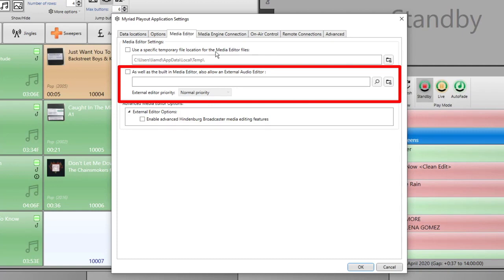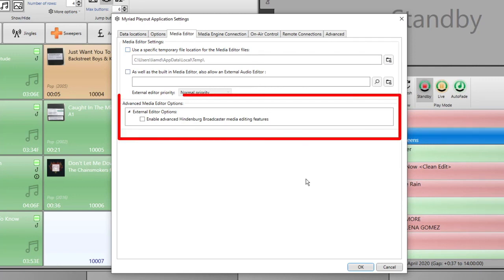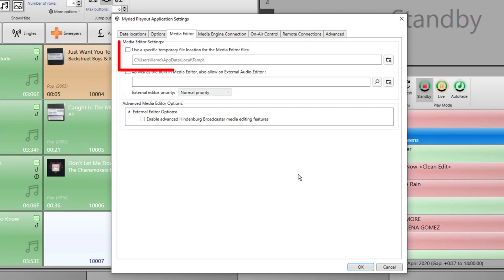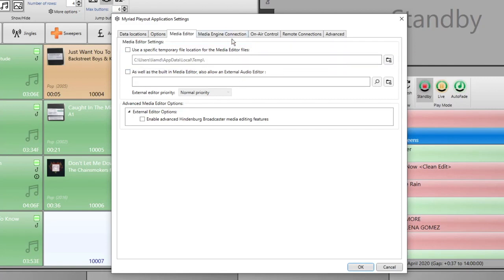So you may decide to put Adobe Audition or something else onto your system, and then you can set this to be accessible from the edit window in Myriad. We also have some enhanced capabilities when working with Hindenburg, which you can switch on in here, and you can change the temporary location Myriad uses for recording content.